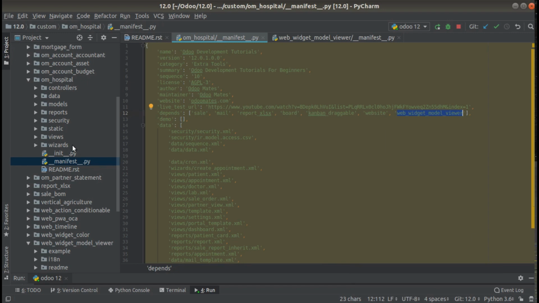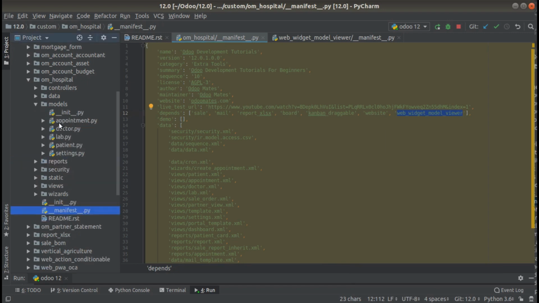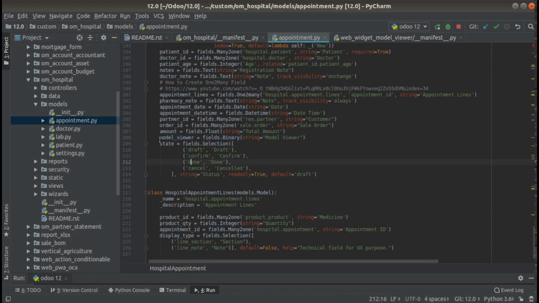Then in the models, in the appointment.py file, you can see I have defined a new binary field called model viewer. That is, model viewer is the technical name.